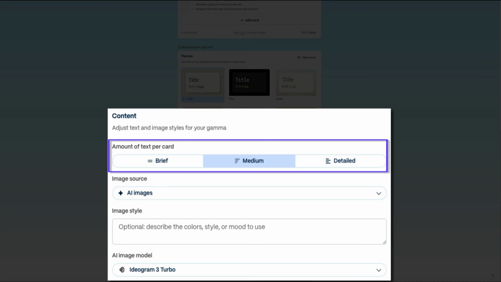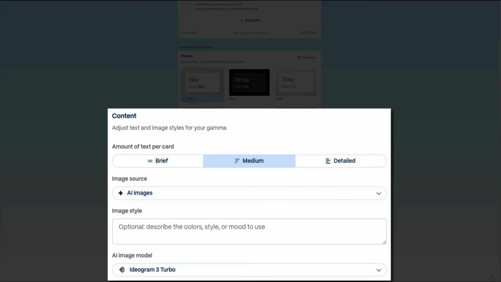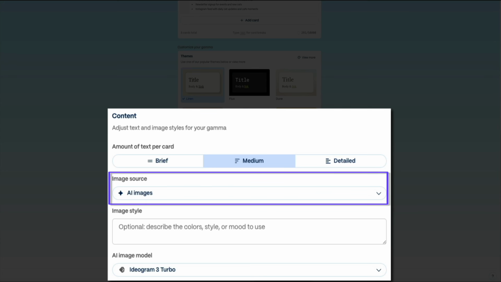For this example, I'm leaving it set to medium, which offers a balanced amount of content for most websites. Below that are the image settings. Under image source, you could choose what kind of visuals Gamma will use throughout your site. You could select from stock photos, web images, AI-generated images, illustrations, or even animated GIFs. This gives you a ton of flexibility depending on the tone or content of your website.